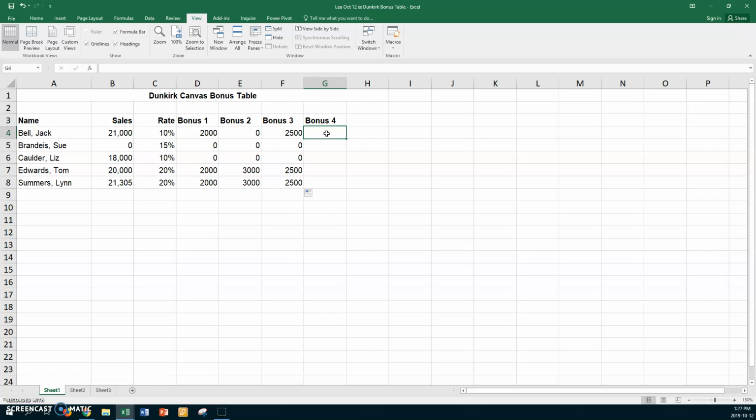So then it comes along, and what about the people that don't have any sales at all? And yet they came to work every day. Obviously they were doing something wrong, but let's say that. So we want to say that as long as your sales are not equal to 0, we'll give you a bonus of $500.